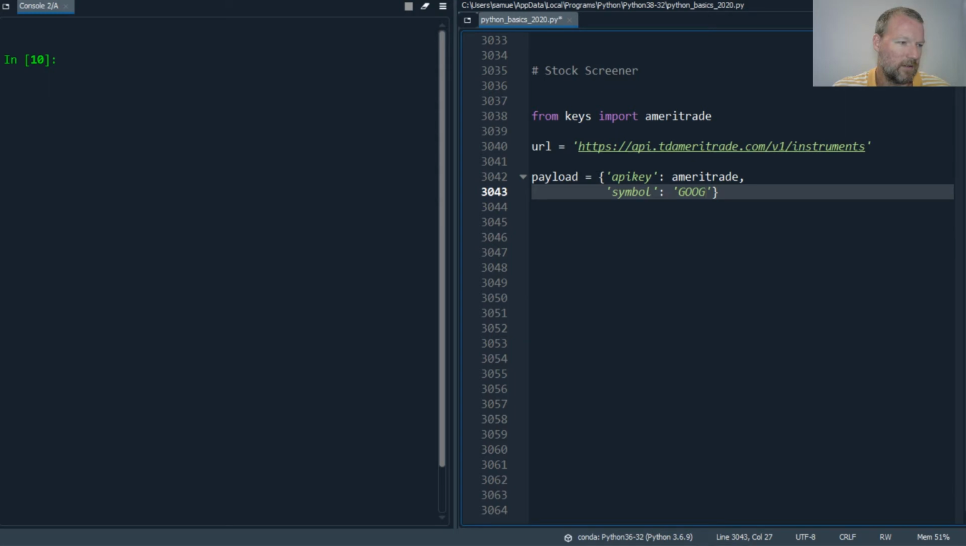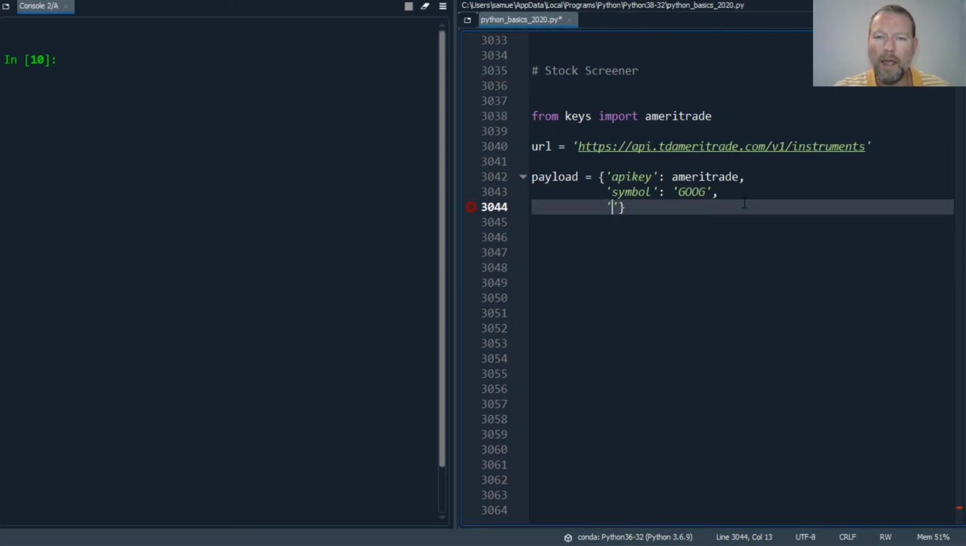Let's see, did I do that right? Is that the Google symbol? Yeah. All right. And then how do we want it? What kind of information did we want? And I said we were going to load the projection. We want that to be the fundamental. All right, so we're done with this.